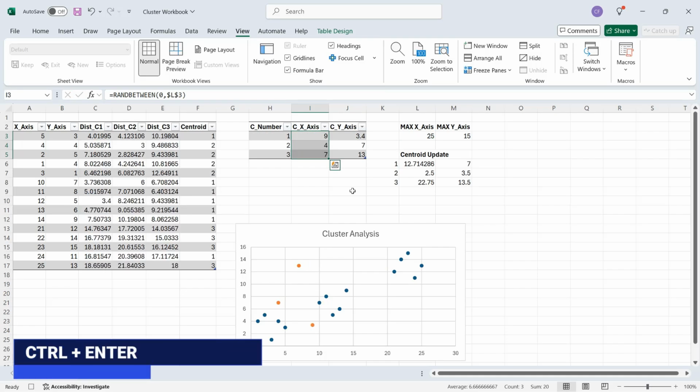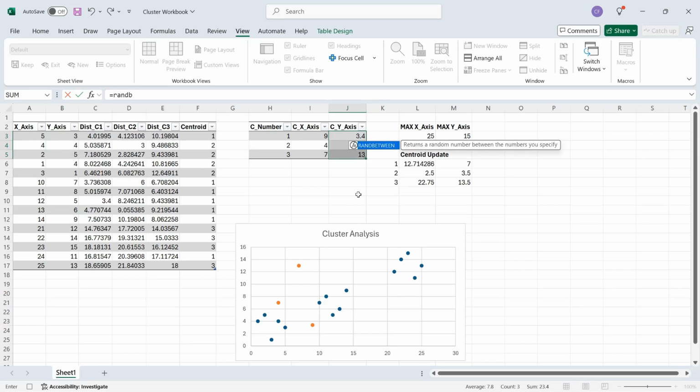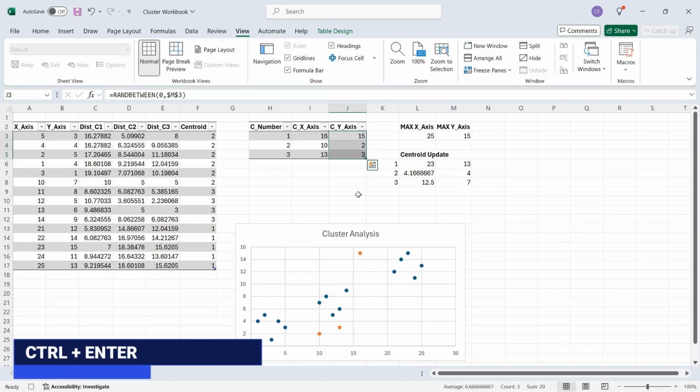There we go. And I'll do the same thing for the y-axis. So I'll select J3 through J5 equal RAND BETWEEN, bottom is 0, then a comma, and the top value is in M3, F4 to make it absolute, right parenthesis, and Control Enter. And there we have our random centroids.